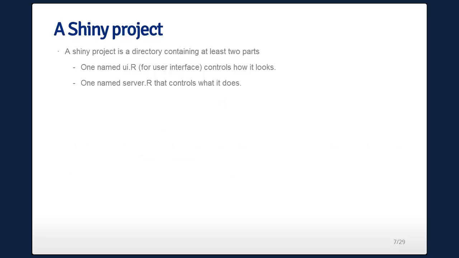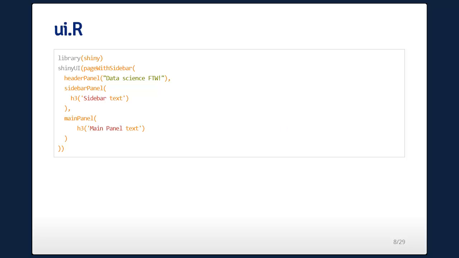So how do you create a Shiny project? You need two parts. You need a file named ui.R, and a file named server.R, and they have to be in the same directory. We'll show in a minute how you can change that. You don't actually need a ui.R file, but for right now you do. So you need those two files.